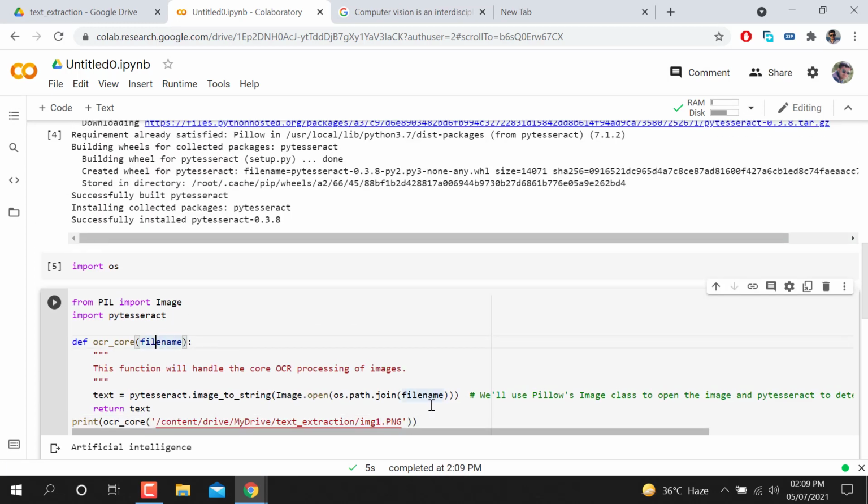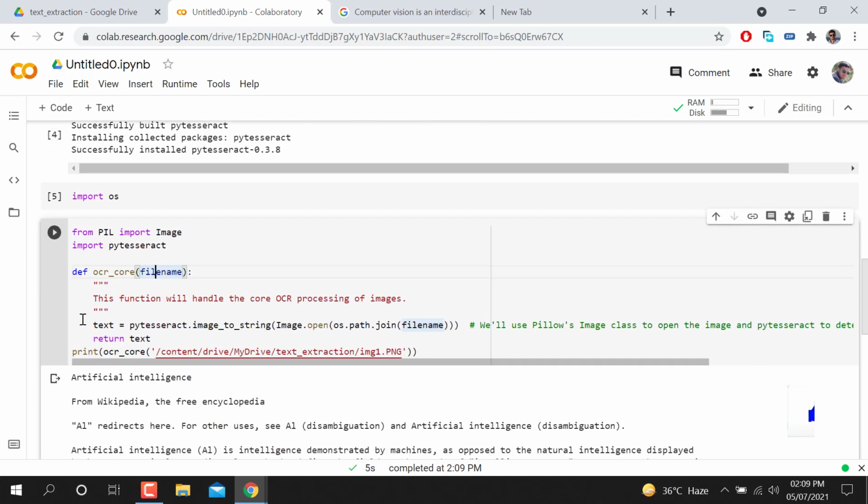So this is basically the function, and this is how it works. Import Pillow, the library: from PIL import Image, and import pytesseract. We need to define this function. By using pytesseract, the function name is image_to_string. We open an image using this, extract the image and then pass it to pytesseract, and it will extract the text from that image and return it to this function.